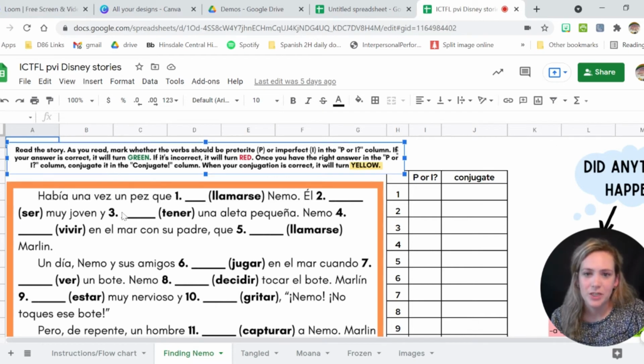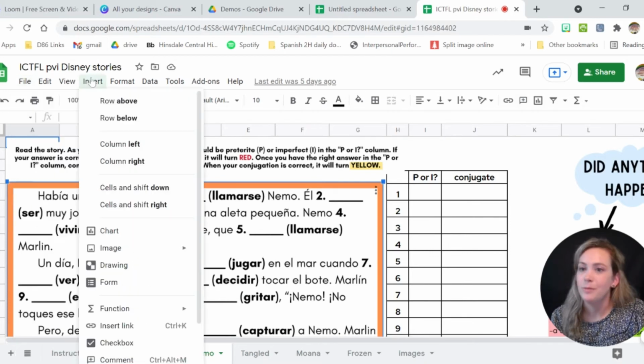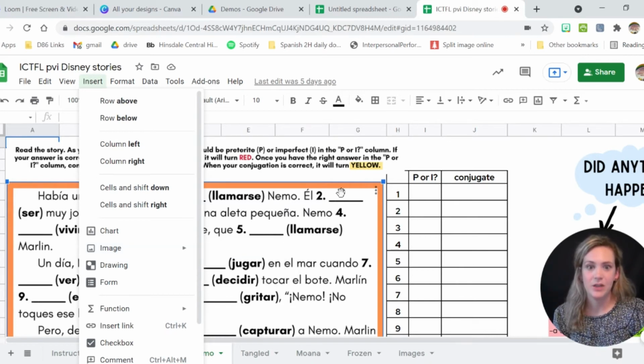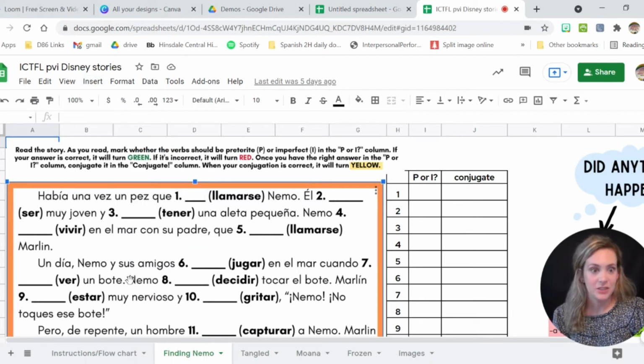I did the same thing with the directions here and the flow chart. I did file. Nope, I did insert. I told you, Sheets are a little intimidating to me. Insert image over cells. In cell is going to keep it in that box. Over cells means that it can go on top. And then I just inserted that image right here.